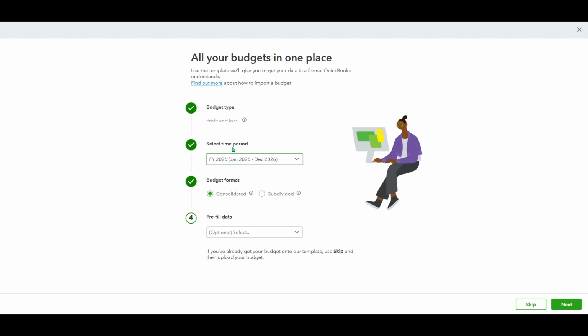Next, choose the budget format. Consolidated means one company-wide budget rolled up into a single set of numbers. Subdivided breaks the budget into segments such as different departments or locations, depending on how your QuickBooks is set up. Pick the option that reflects how you manage your reporting. When you're ready, click Next.